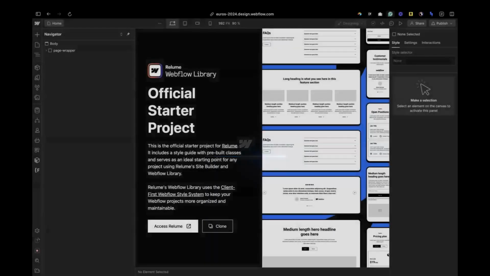How accessible is the final product? Let's see. All right. Let's see.